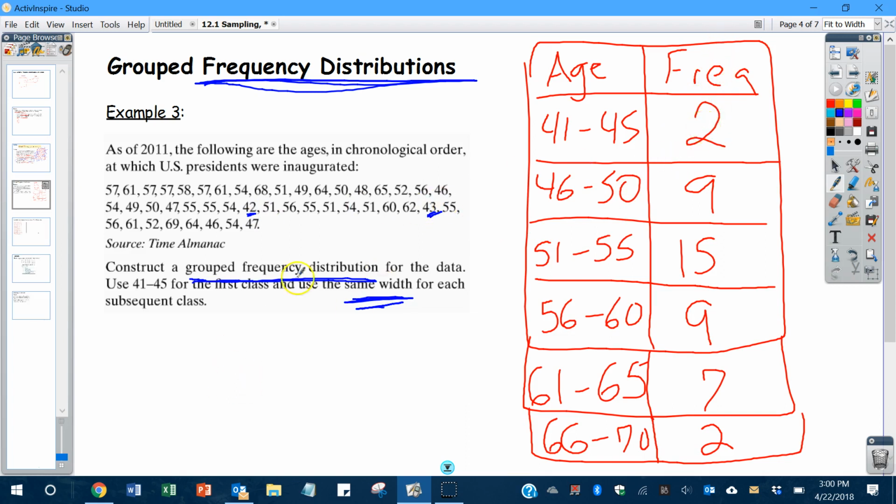And then it said make other classes that are the same width. So I went on and made classes that are the same width. This was 5 ages, this is 5 ages, and I kept going until I ran out of ages. So for the next one, I counted the 46 to 50. Any number that was in here got counted. There were 9 of them, and so on. So a group frequency distribution involves taking your data, making some sort of age ranges that are all equal widths, and counting up the frequencies.